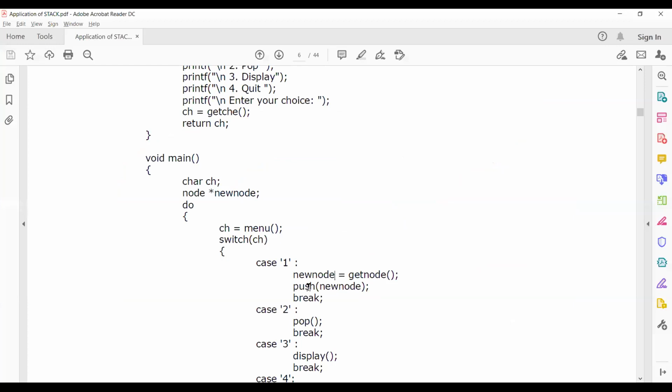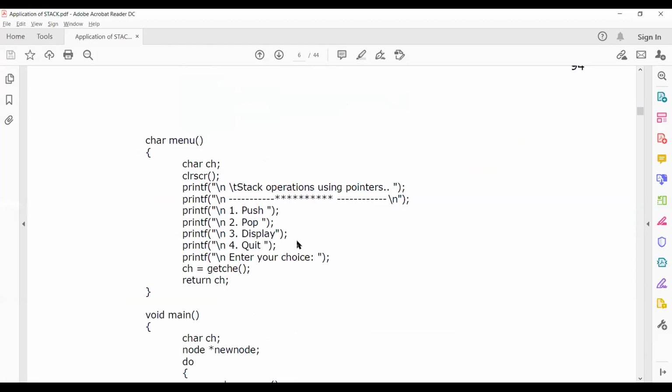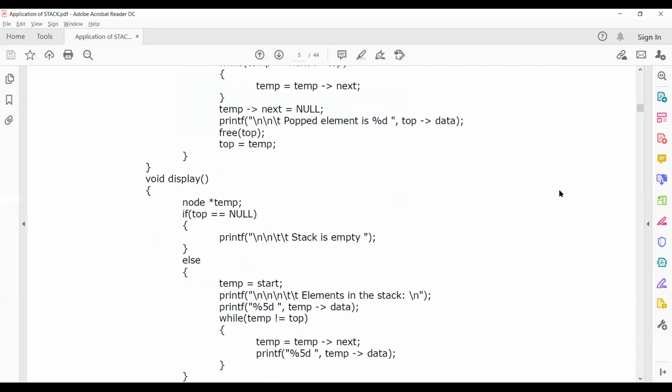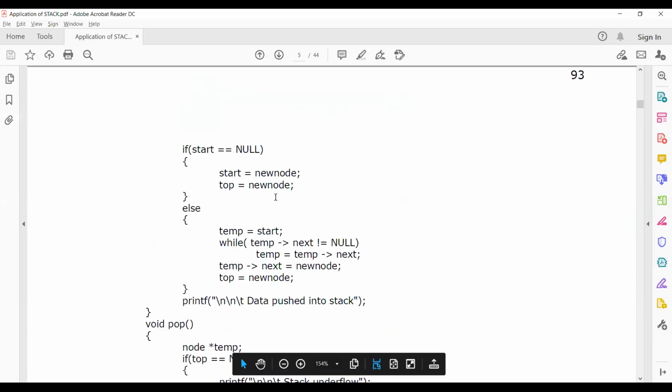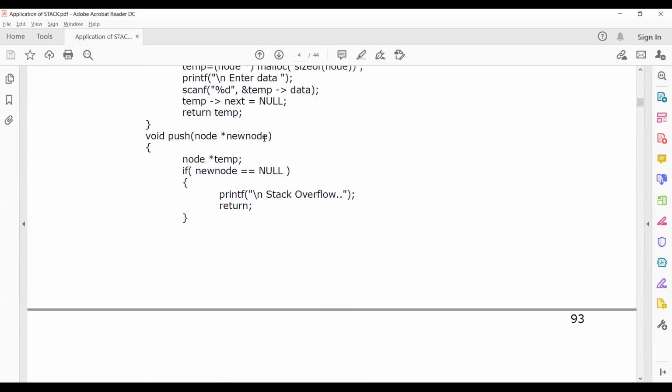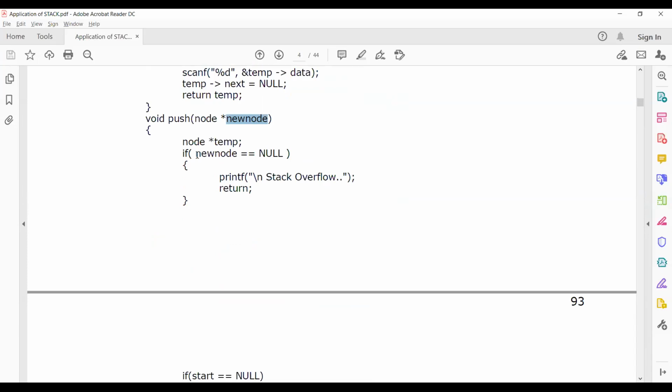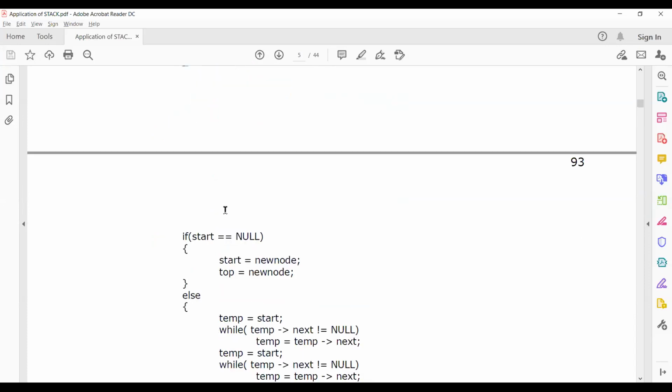You are calling the push function. You are passing the argument as 2000. It will go directly to the push function. So 2000 comes here. Then, if new node equal to null? Yes, 2000 equal to null, false. We have created a new node, right? 2000 equal to null, no, it will not work. This if condition will not work. Okay, what is the next condition?